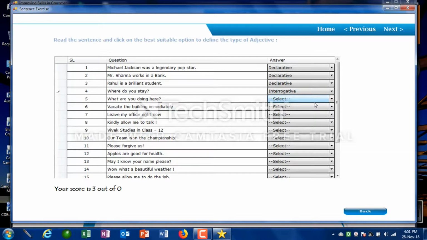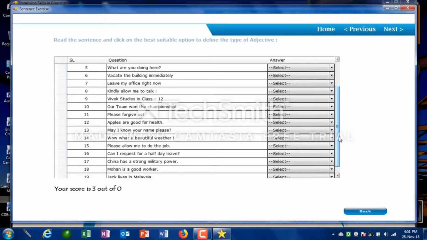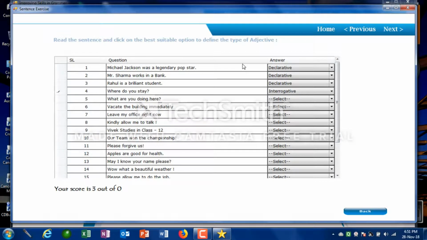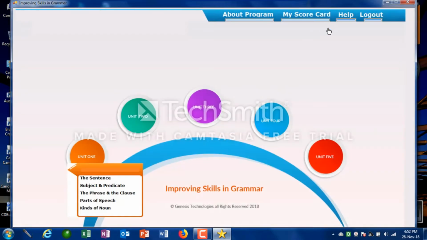Likewise, if we do all the exercises, all the sentences, the types of sentences, we come to know that which sentence is a declarative, which one is an interrogative sentence, which one is an imperative sentence. After completing this exercise, we go back to the home page.